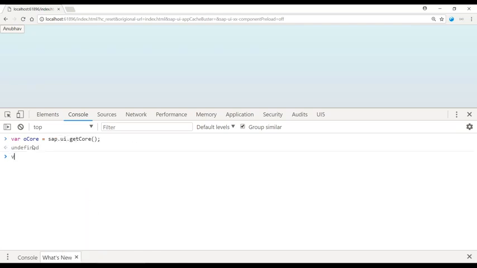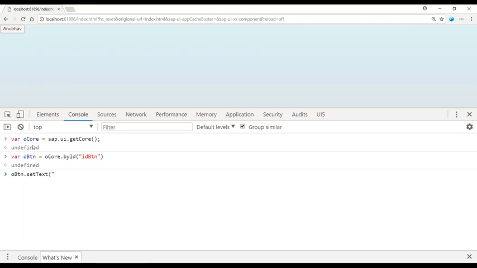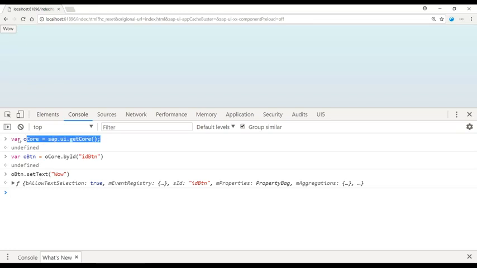Next step, you can call and get the control object. So I just call the button object: oCore.byId, and I can say the ID is btn, and then finally oBtn.setText. I can do it, and I say wow, and you can see the text has been changed to wow. So the whole thing which you have done in one single step can also be done like this.